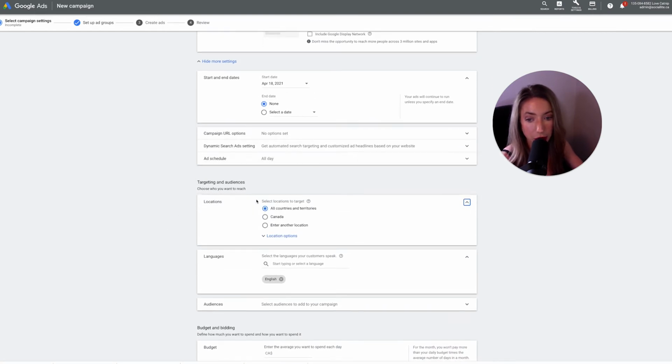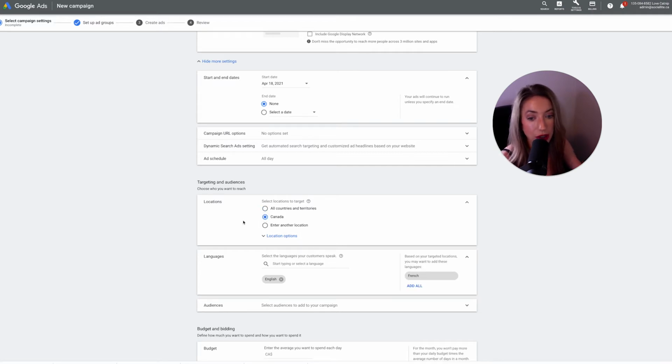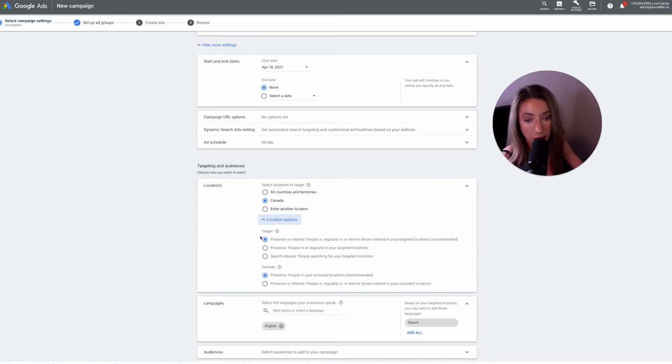This is where you will select your location settings. So for our account, Love Catnip, they only ship to Canada, so we are only going to market in Canada. However, you can choose the location settings that work for your business. Then when you click Location Options, I highly recommend changing it from the first option to the second option so that people in and regularly in your targeted locations are going to be the ones who see your ads.